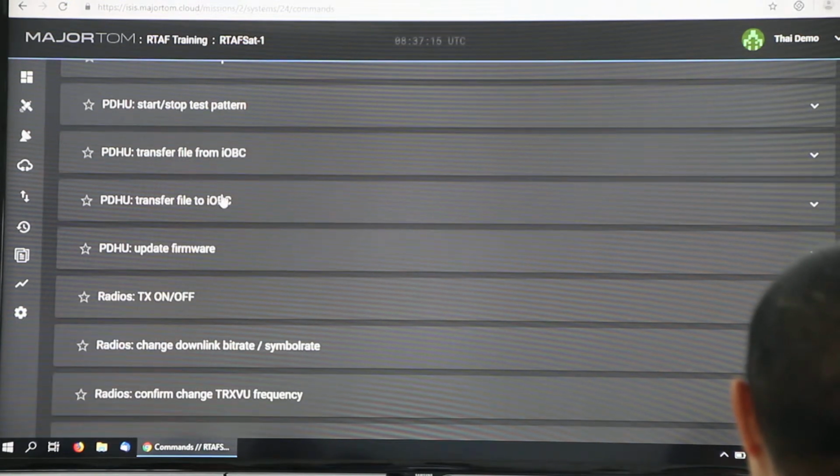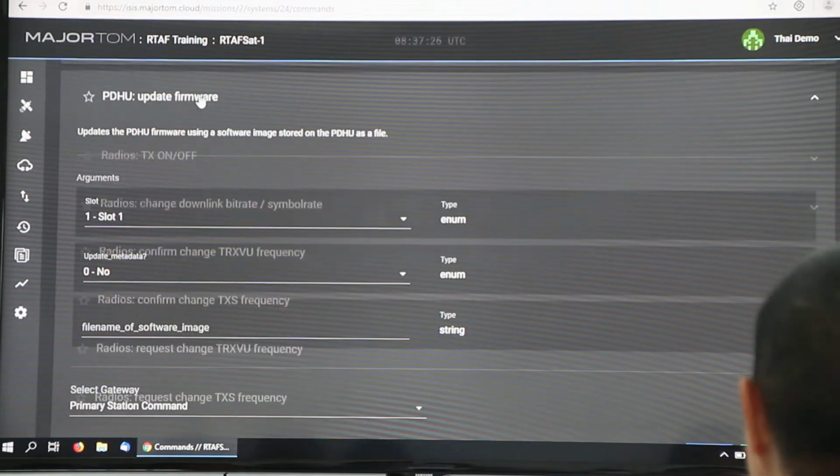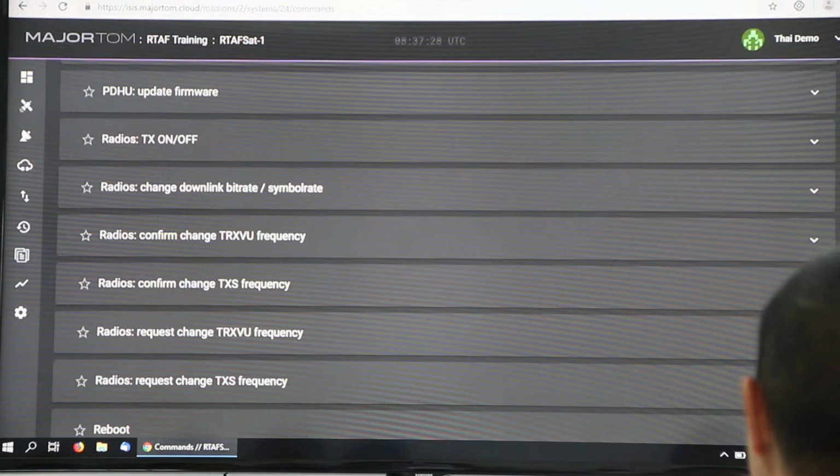These are transfer files within the satellite, within two computers. And this is a possibility to update the firmware, which we probably will not need here. Now the interesting part, radios.